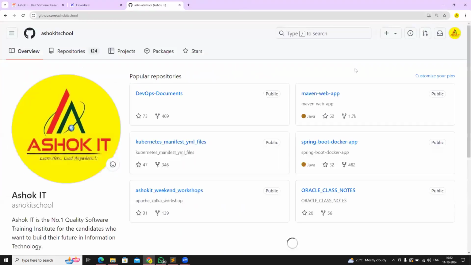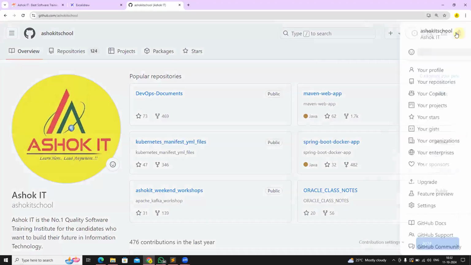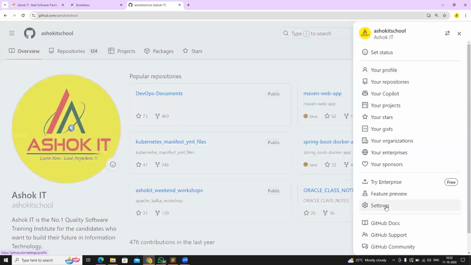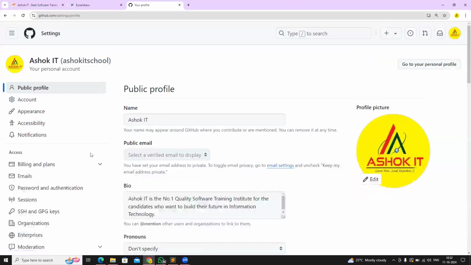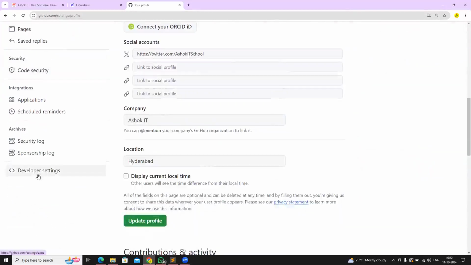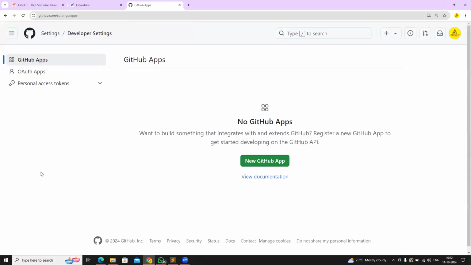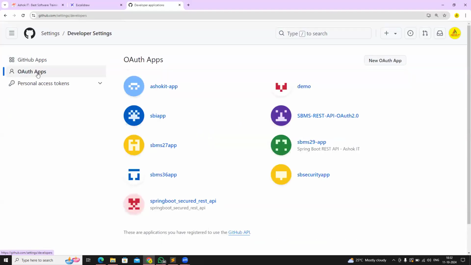So once you log into GitHub, go to your profile. In your profile, there is a settings option available. From here, you need to go to developer settings. If you go for Facebook or Google or LinkedIn, GitHub, developer settings will be available. When you go to developer settings, there is an option called OAuth applications.